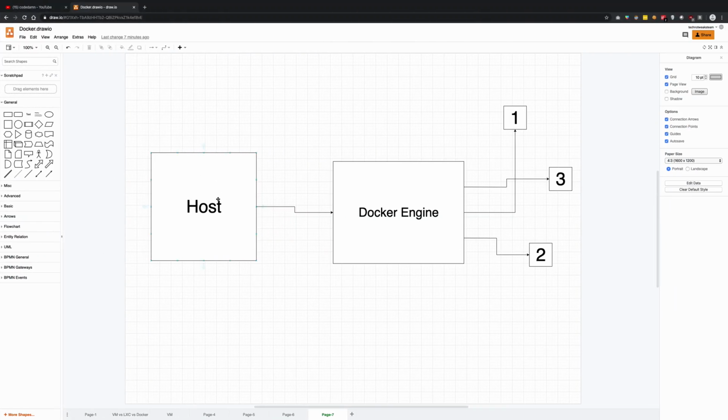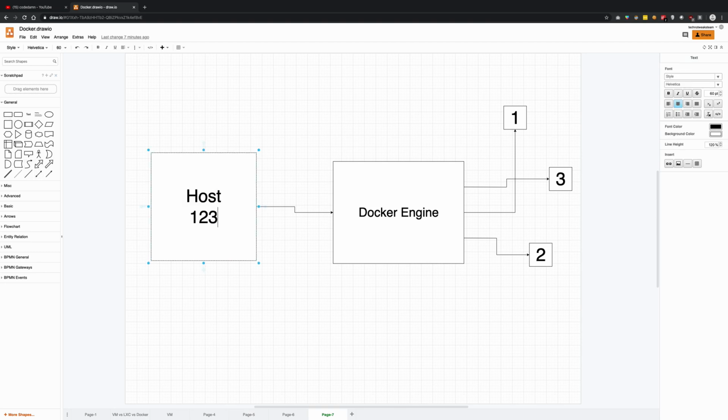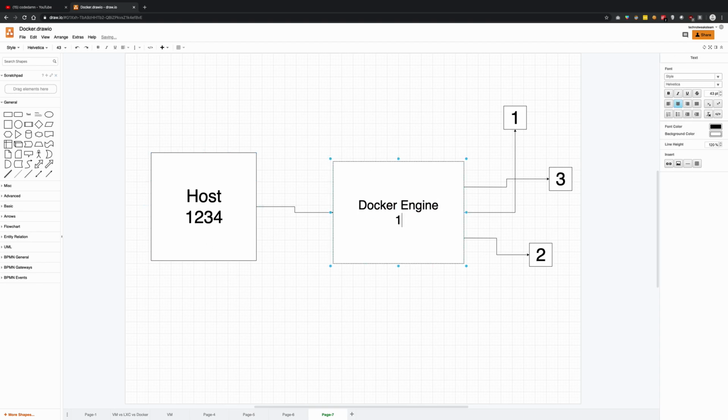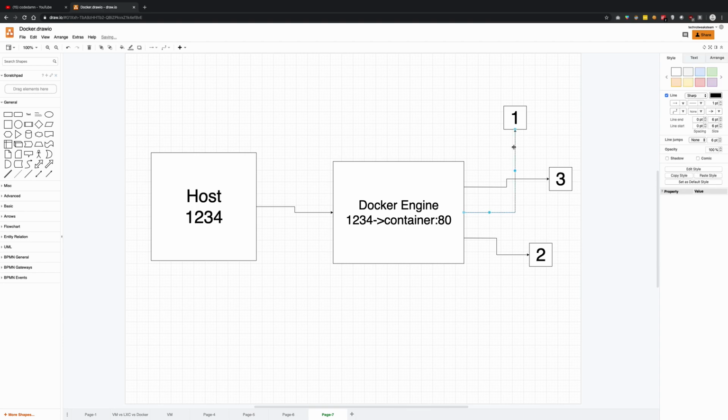So essentially, it looks something like this. I have a host, right? And if there's a request on port 1234, it's going to be sent to the Docker engine, and the Docker engine determines, well, I have seen that 1234 is configured to container port 80, and there we go. This route is activated and the other two are not, right?